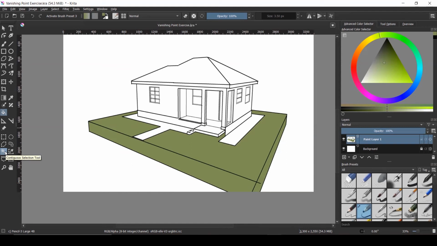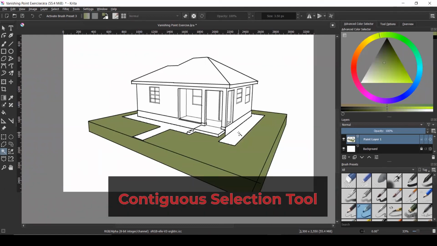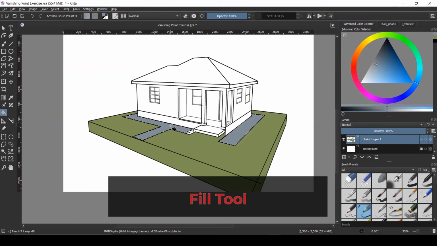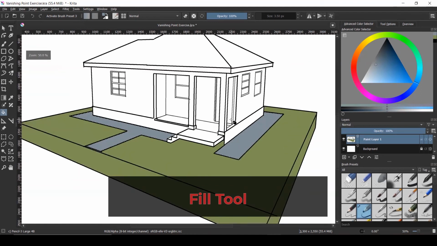What's the next thing now? We're going to put some tiles, or something to represent tiles, on this walkaway surface. So again, grab this contiguous selection tool, select here, hold down shift, select the other side, perfect. Now let us put in a color in here. Yeah, I like that color. Cool. So that's my walkaway in.